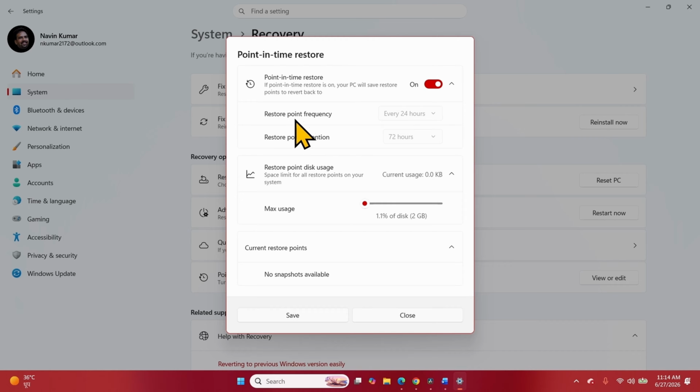You can also set restore point frequency using this drop down. However, for me it is grayed out as of now, but you can see it on your computer. In the same way, you can set restore point retention using this drop down. If you want to increase or decrease disk usage for saving the data of point-in-time restore, then you can use this slider. Current restore points will be shown here. Click on Save, click on Close.